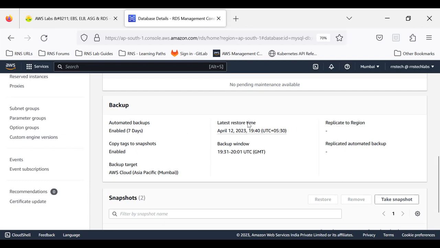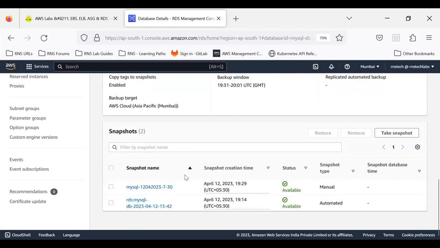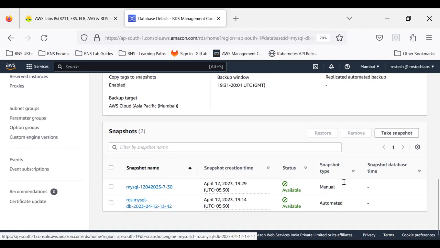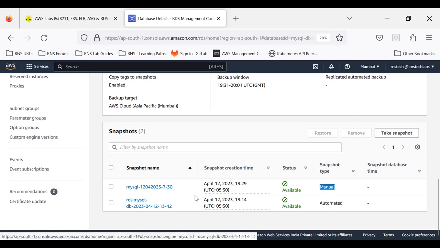And the latest restore time is now 7:40 as per this, yes, about our time zone, 5:30. And the backup target timing is in Mumbai itself. So these are the two backups available now. One is an automated backup, so at this time it was taken, and the second one is the manual backup we were creating.